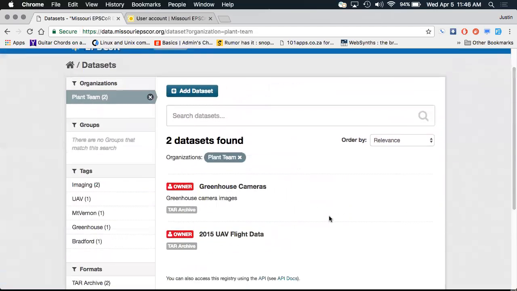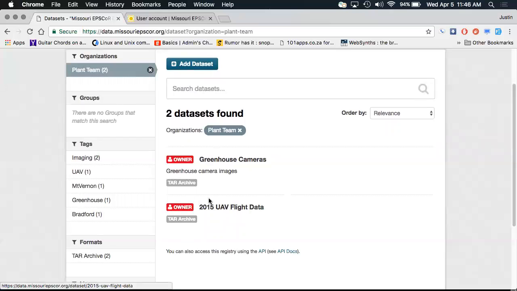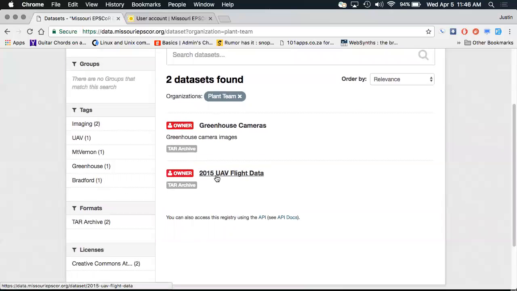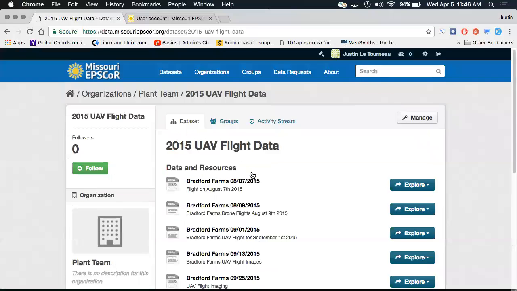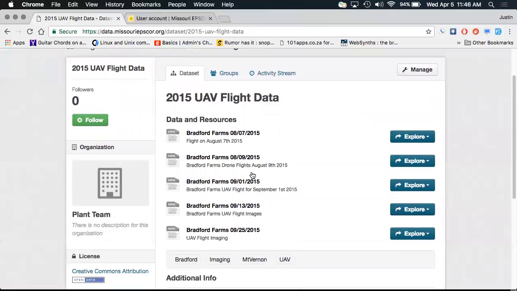I'll just look at the plant teams because I've gone into Nadia's directory and Jim Peterson's directory and just created samples so that I could demo today. So I'm going to click on the 2015 UAV flight data. And when I come here, there's two sorts of data points in this data portal. There's data sets and data resources.